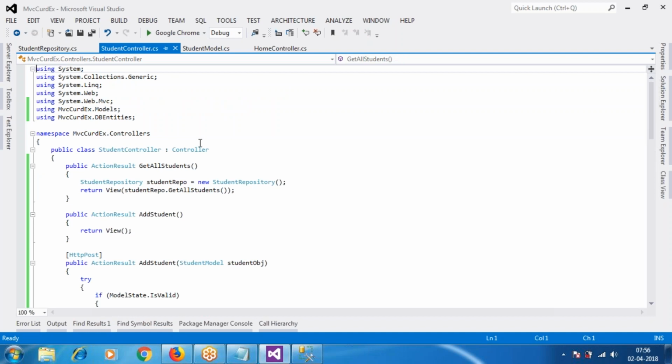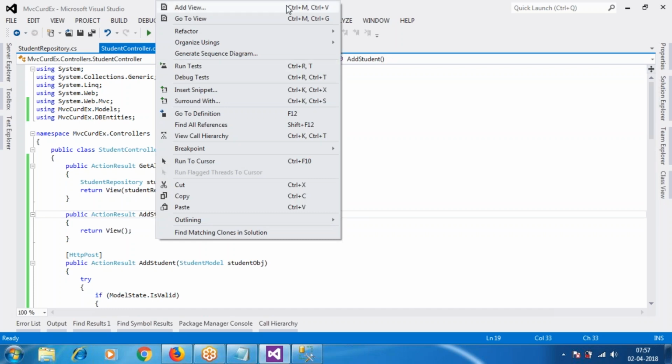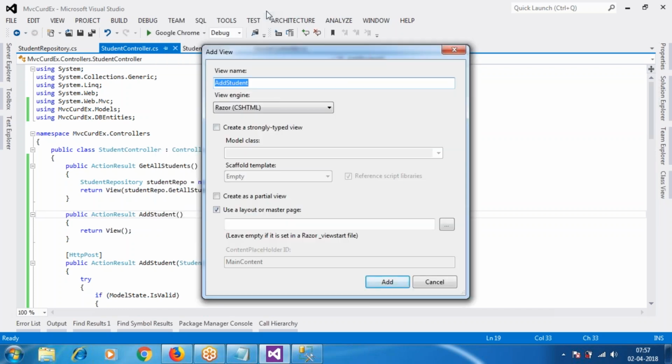Now it is time to create a view. In order to create a view, just right click on each and every method where we are trying to add data. Whatever data we want to add will be available for us. Here I would like to use add student. So right click on this and click on add view. Yes, I use add student here.